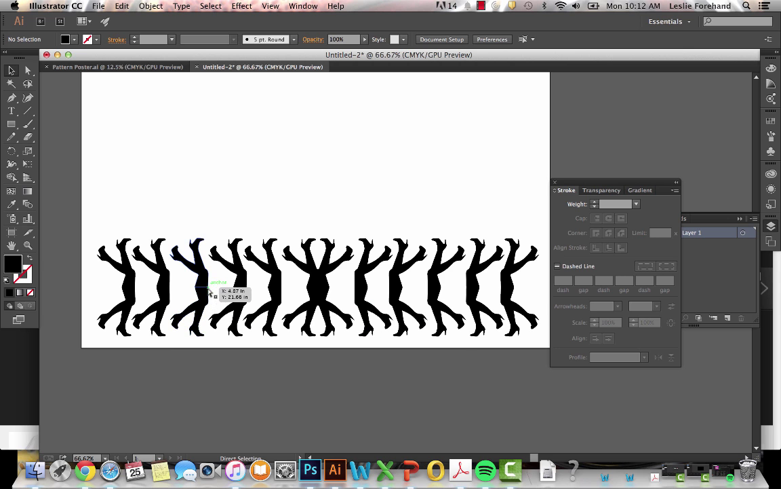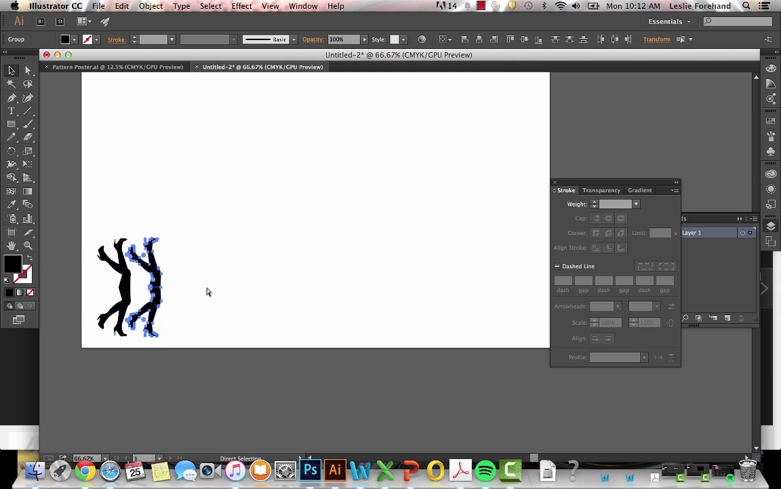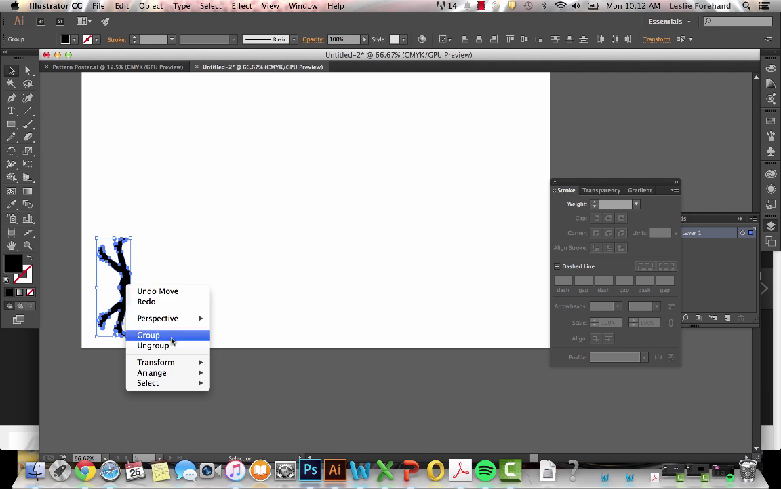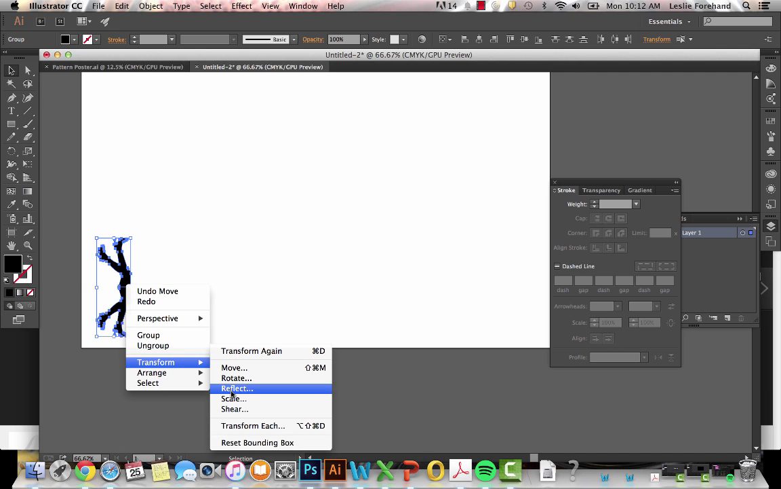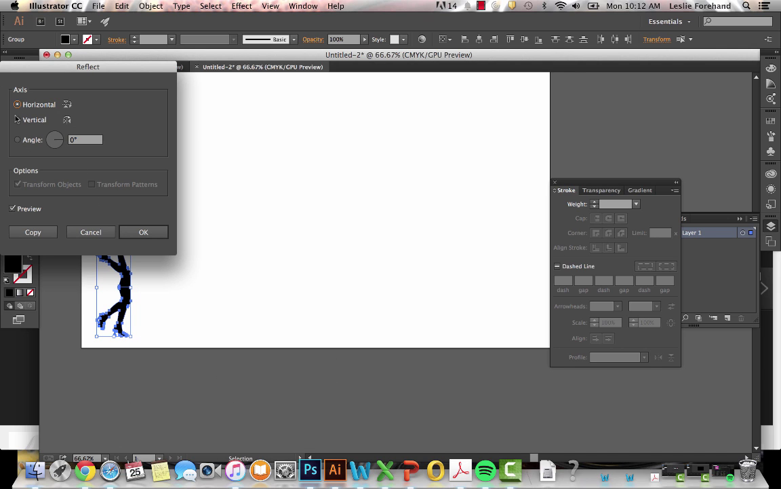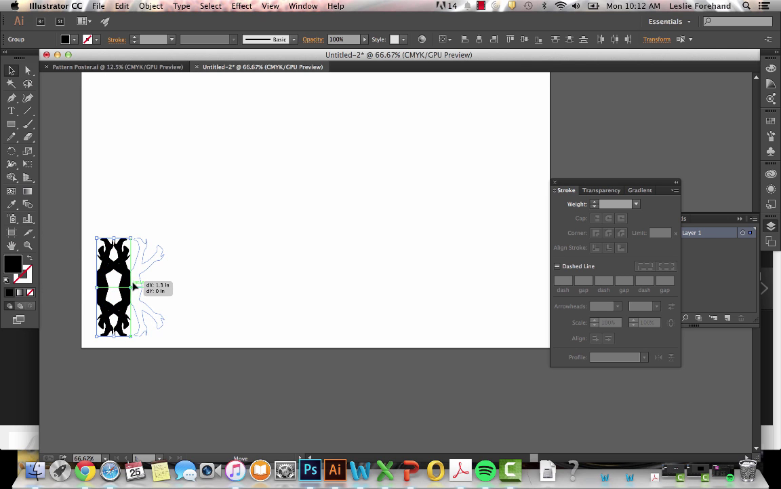I'm going to go back to the basic and say I want to modify this object even more. I'm going to grab these two sets of legs, right click again, transform, reflect, and now in the vertical, copy, and try and make this my pattern that I'm going to reflect. This is my object now.